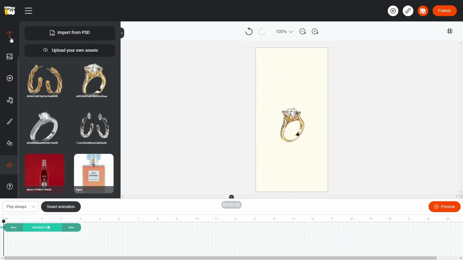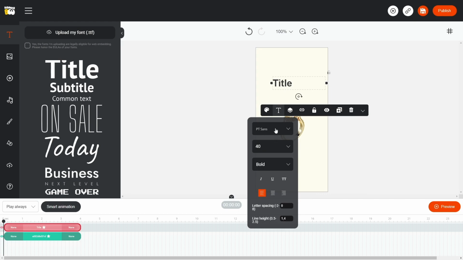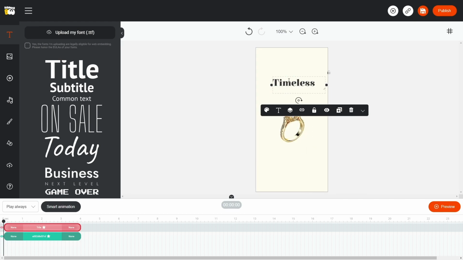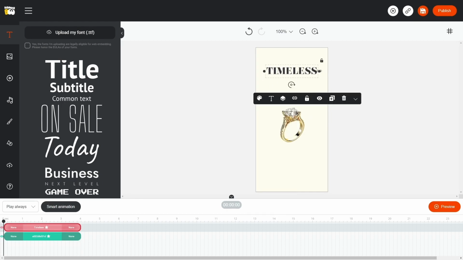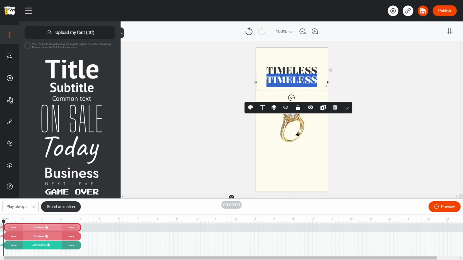Now, let's add text. Go to the Text menu and choose the desired font. We can always change the font in the Element menu. After editing, copy the text to preserve its style. We explained how to work with text correctly in the previous video.